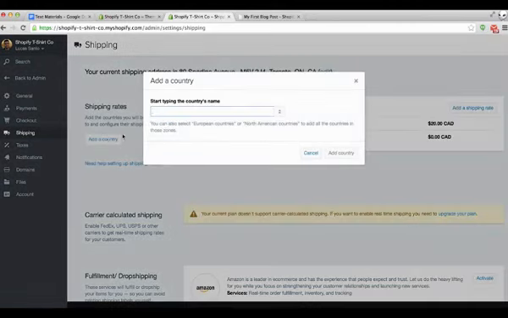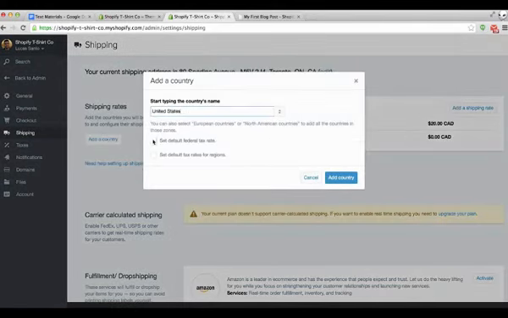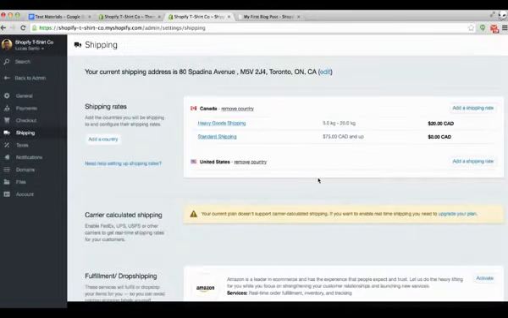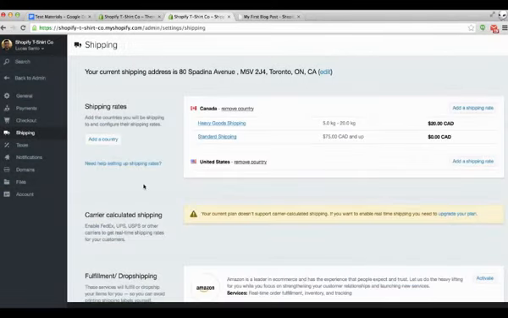And we'll click Add Country, search for the United States. I'll actually select to add the default federal tax rates and the default tax rates for the regions, and then select Add Country. From there, we can very easily edit and set up our shipping rates, much like we did with our Canadian rates.